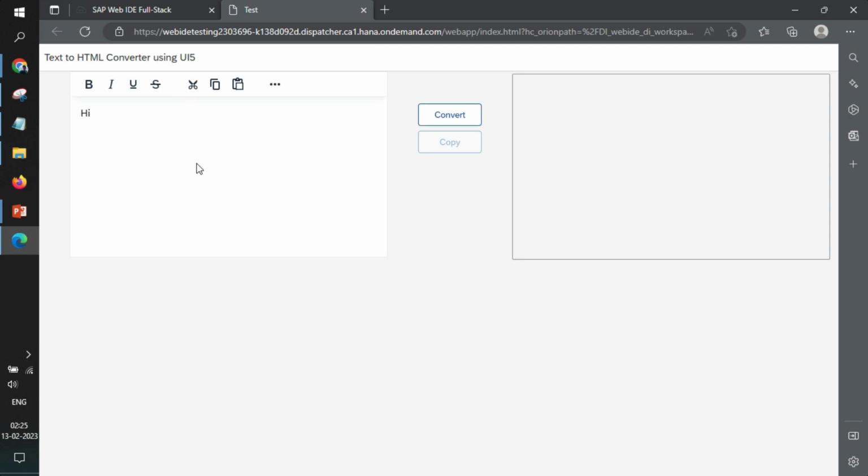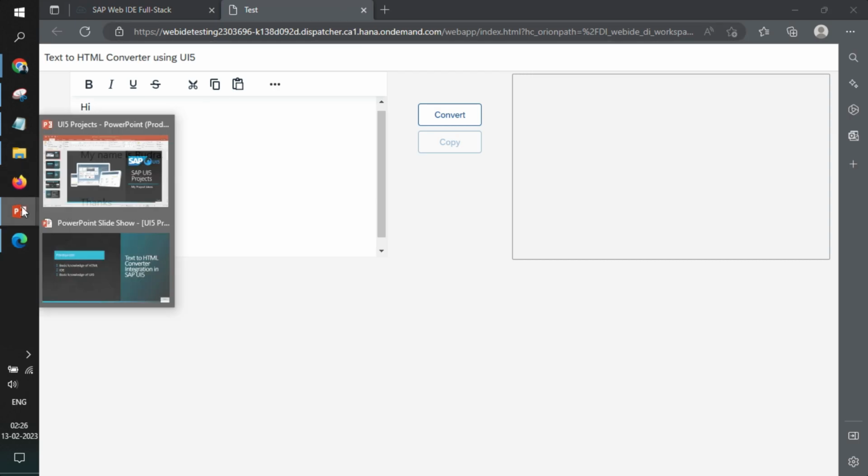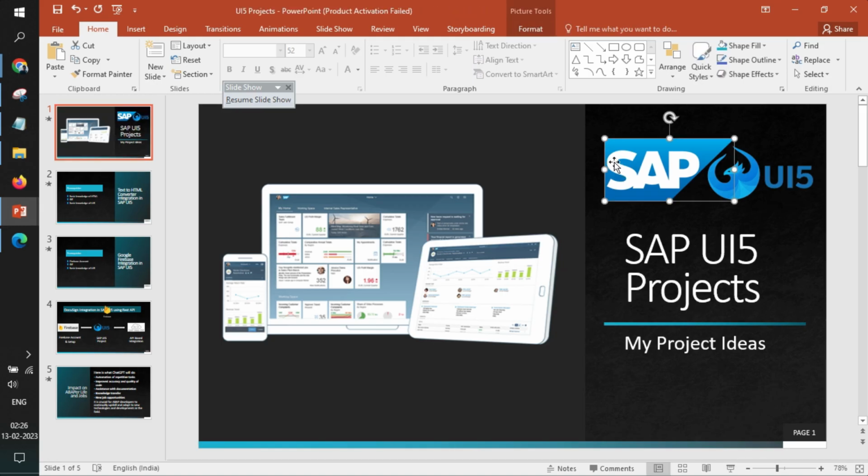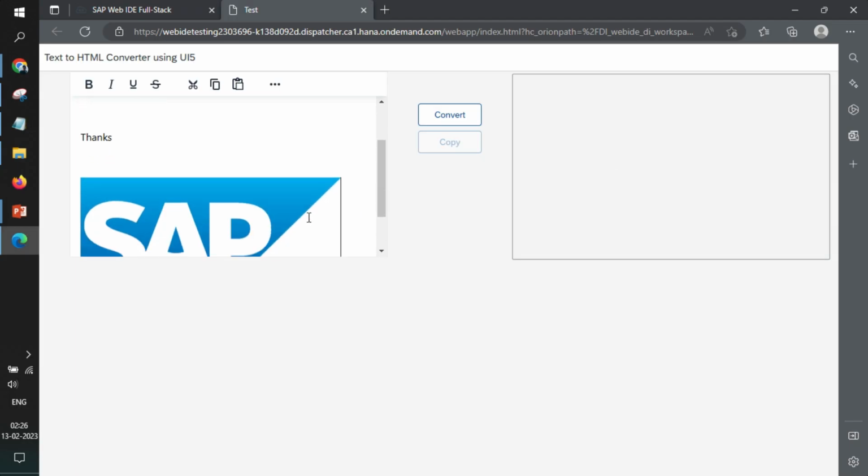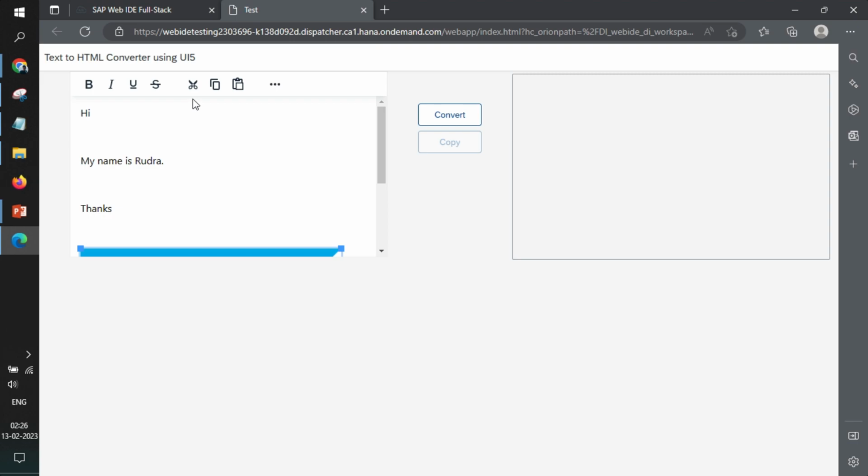Now I can write hi. My name is Rudra. Thanks. You can even add a logo, so I will just go back and copy the logo from here. See, like this. And you can make this part bold using this one. This can be cursive and this can be underlined.